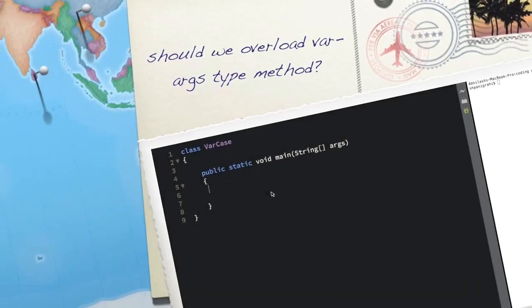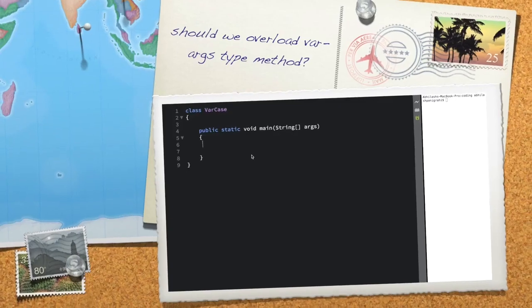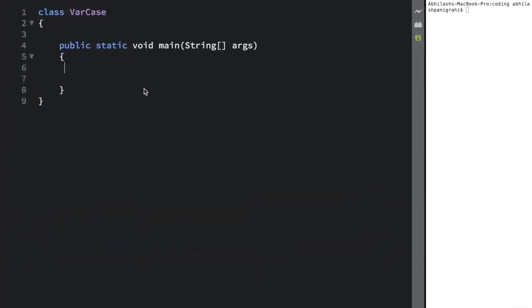Alright guys, so let's talk about another scenario in this tutorial. We are basically going to talk about overloading the varargs type method. Is it a good idea to overload the methods which are accepting varargs as a parameter? If you go with the Java documentation, it says that overloading a method with a vararg type argument is always not a good idea. We will explore the reason why in this particular tutorial.